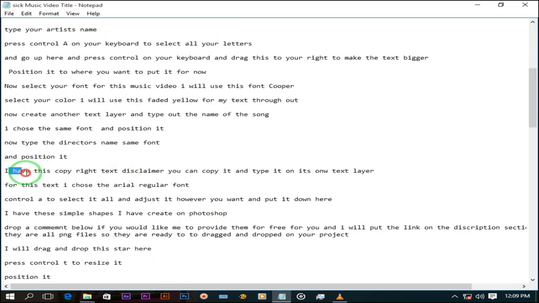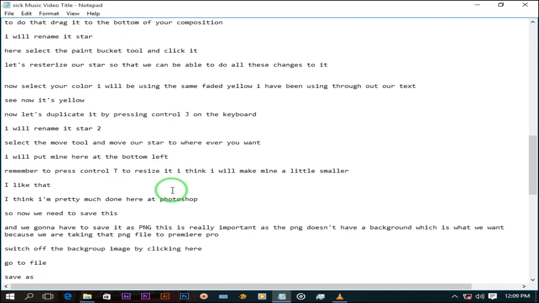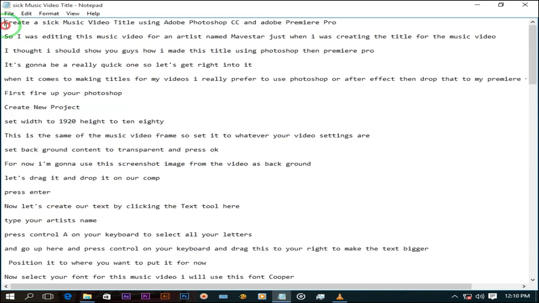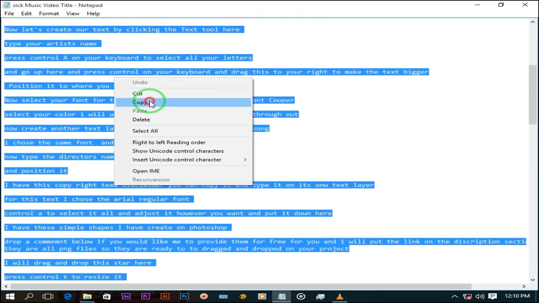Keep in mind, when you are typing here, you do not add full stops at the end of the sentences, as the text-to-speech program is going to read it as an actual full stop name. After you are done with it, select all your text and copy it on the clipboard and save it.